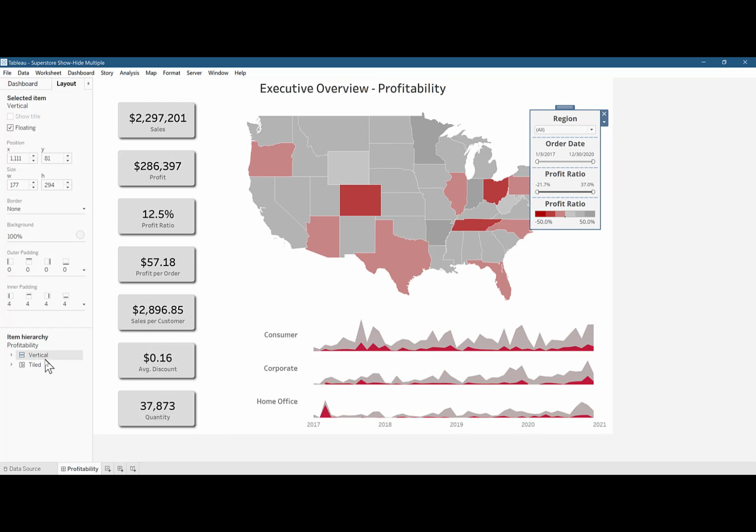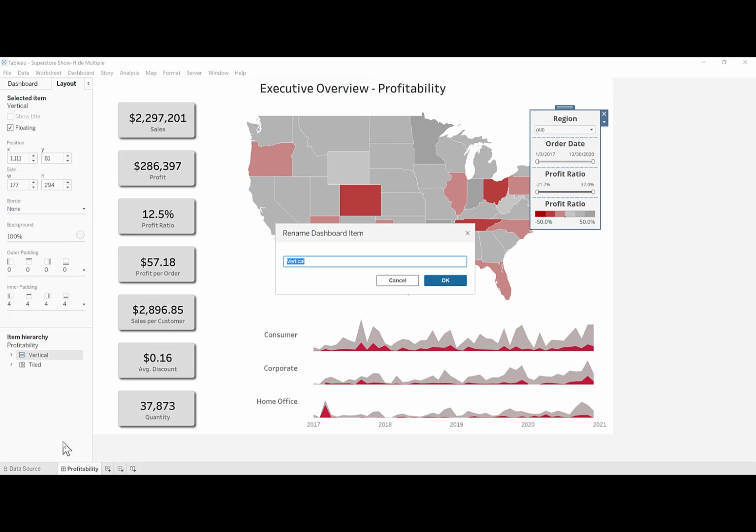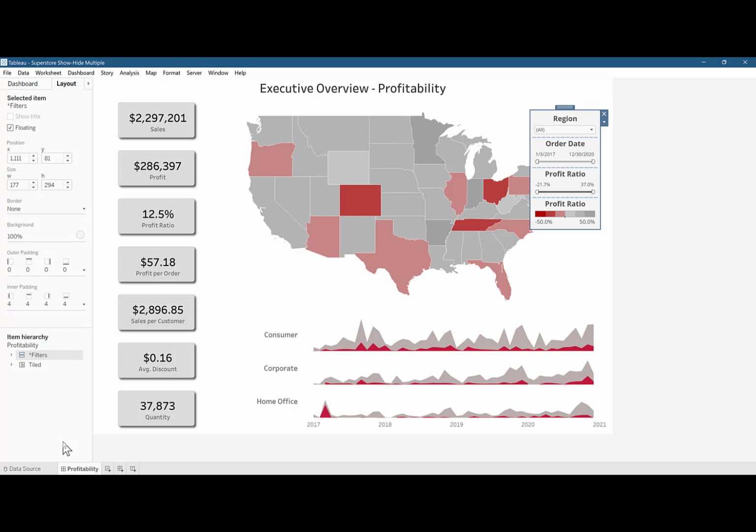I'm going to click the little drop down and make that floating. Since I did that, now it's called a vertical container. I'm going to right click that and rename it using a naming convention that makes sense to me. You should do the same for yourself, of course. I'm going to call this asterisk filters, that way I can find it in the XML when we get to that point.